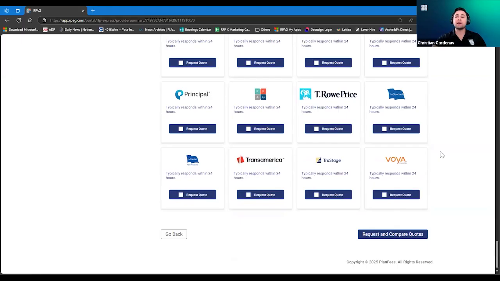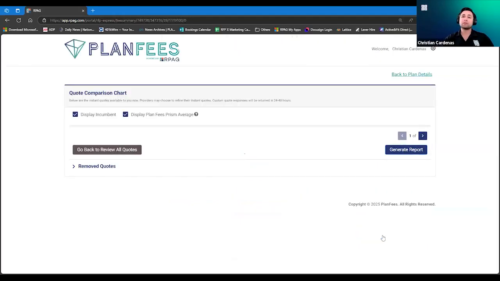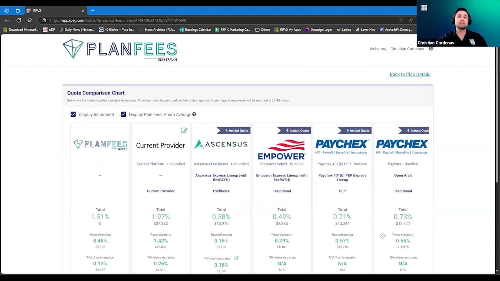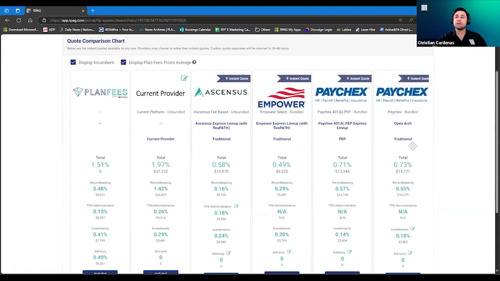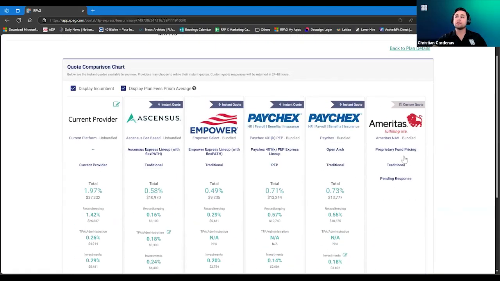What happens is at the very bottom, you do have to hit request and compare quotes. When I click on request and compare quotes, this sends out an email to all of the listed record keepers, including the custom quote one. And they're going to obtain right off the email all of your information, how to reach out to you, and the plan demographics that this quote is going to be based on. They're going to have all of that information readily available so that they can better service you when it comes time to having a conversation about what you're looking for in the quote and things like that.